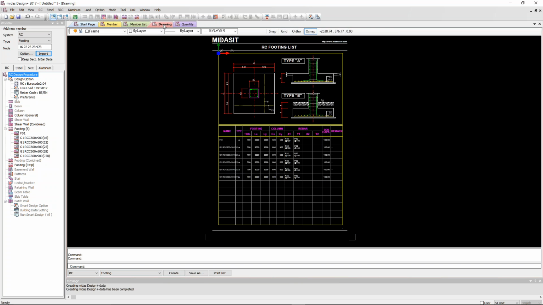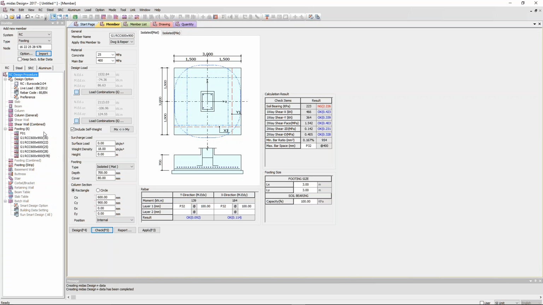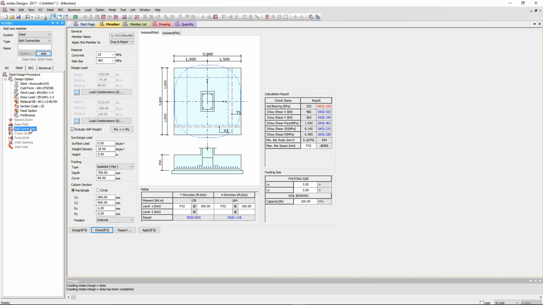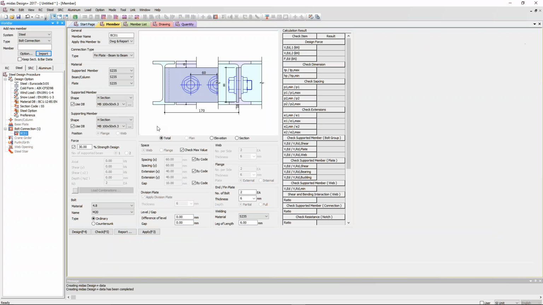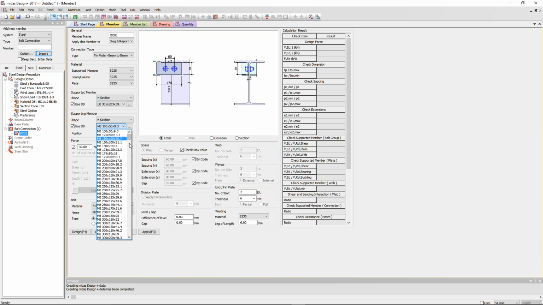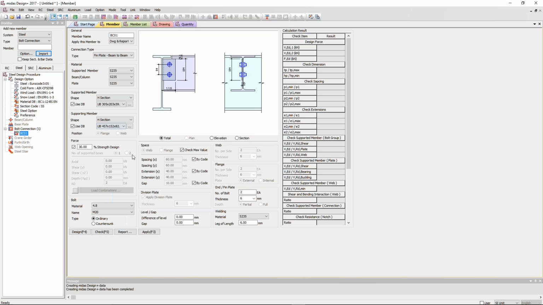And similarly, I will show you the connection design using Design Plus. So we can move to steel. So here, import connection. The Continental steel code can also be used in this connection design. And there are also 5 types: fin plate, beam to beam, beam to column, and end plate, beam to beam, beam to column, and column bearing splice.